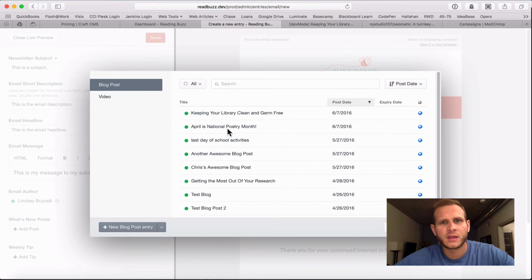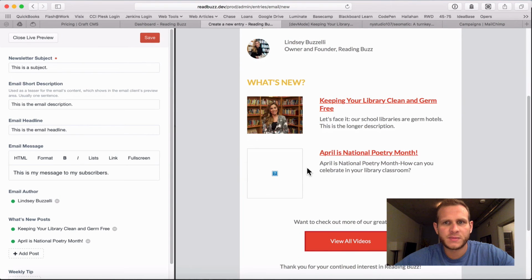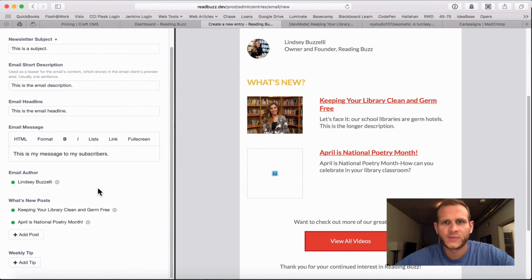Why create them again just because I'm in an email now? I've already done that work. So I can go ahead and define those. It's creating the thumbnails using transforms and also linking out to those individual entries themselves right from the email. And I can do the same thing with the weekly tips section that I've defined here as well.